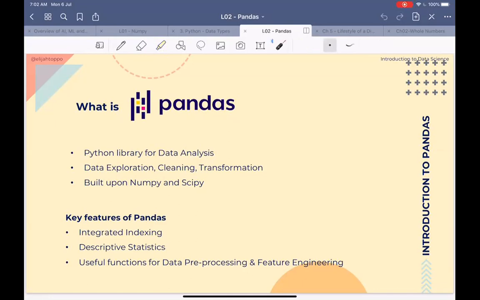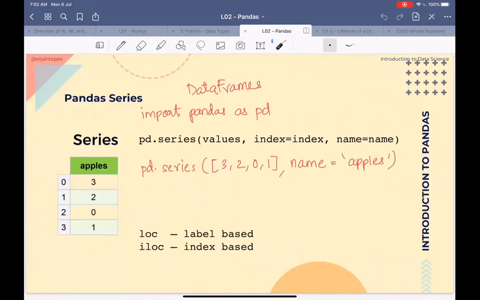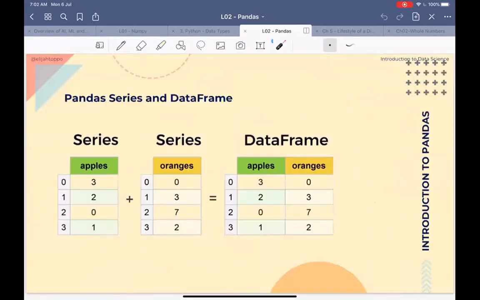We highlighted the key features that come with pandas: integrated indexing, the ability to do descriptive statistics, and a set of very useful functions that are used for data preprocessing and feature engineering, which are again key steps in doing data analysis. We saw that there are two basic data structures. We saw the series structure. We saw how to create a series, what a series looks like, and how to access elements of the series, either using label-based indexing or index-based. We saw that we can combine series together to form something called a data frame. We also saw that a data frame is something like the rows and columns that we see and use in Excel kind of structure.